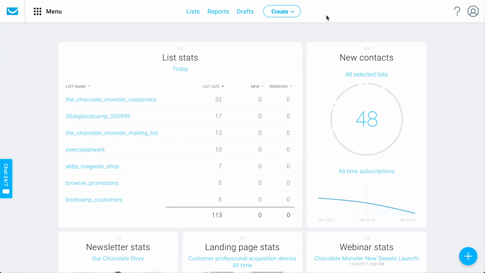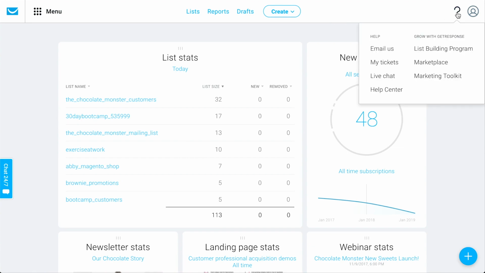of your account. And moving along, you're going to see this menu where you can just easily access your help materials to contact customer support with an email or live chat, your previous tickets, or the help center, as well as other educational opportunities you have, like our free list building program, a marketplace where you can see people promoting their services to help you out with your online marketing, or a marketing toolkit to get discounts for services that you may use in addition to GetResponse.